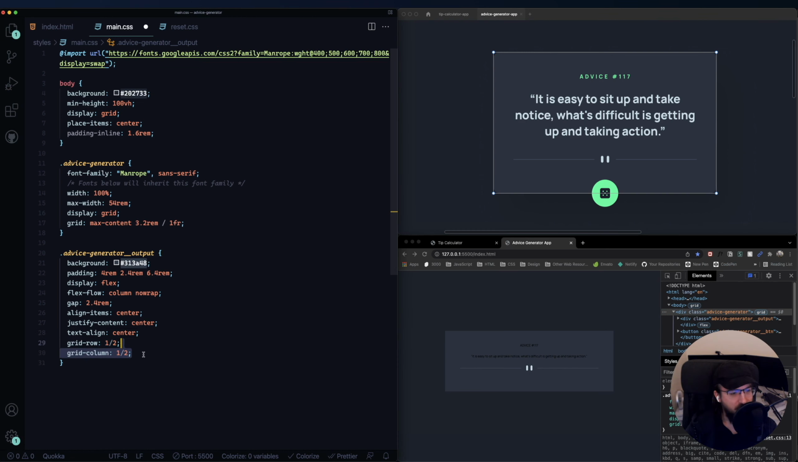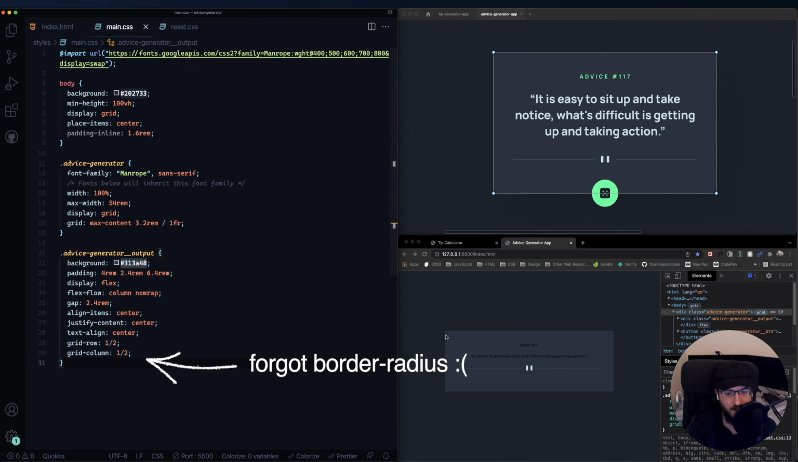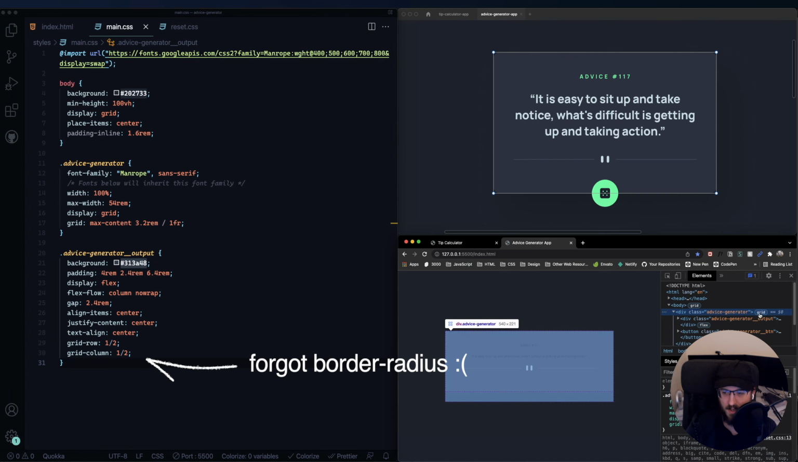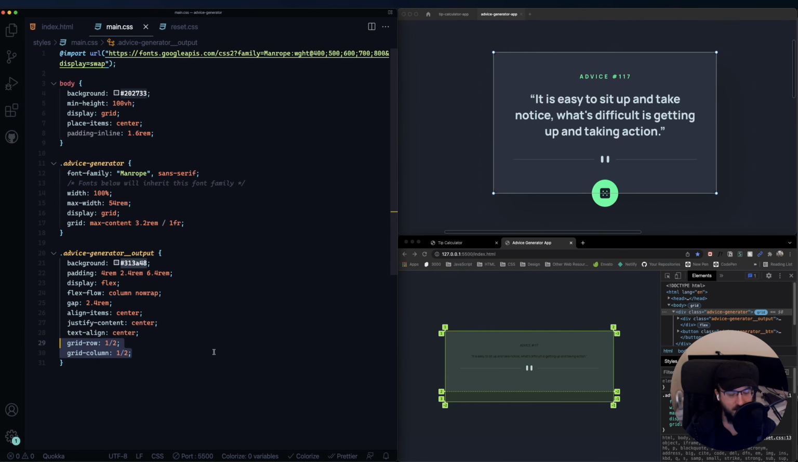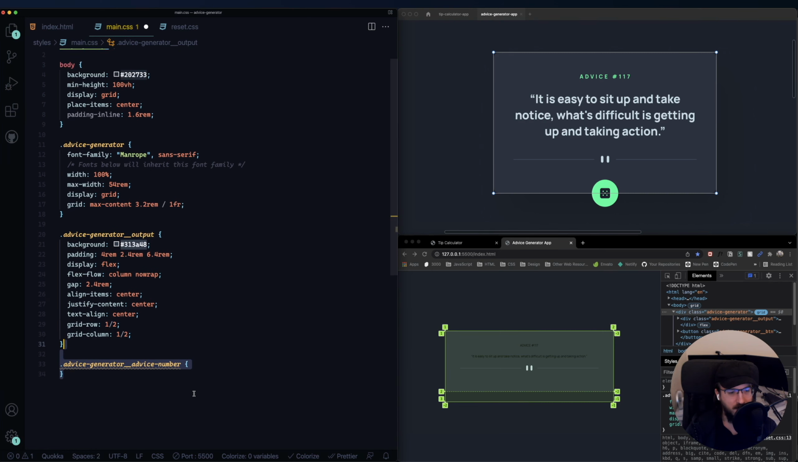And of course, grid row and grid column. If I show you the grid, it'll be easier to explain. So this is the first row and the first column. So 1, 2, 1, 2 between the two lines. 1, 2, and 1, 2. Cool. I think we can start doing the advice number.